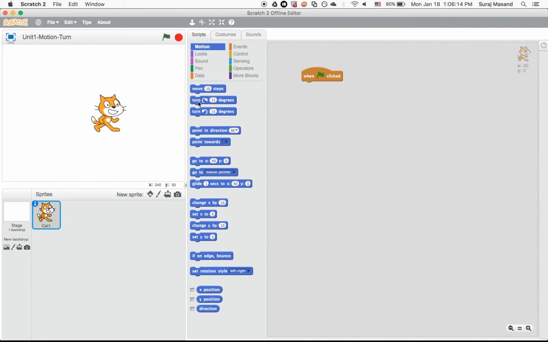Let's take the turn clockwise 15 degrees block and drag it underneath. It snaps, so we know that this should work. Click the green flag. Now you can see that the cat is rotating 15 degrees every time we click it. Of course, we can also change this, so we can say, for example, 50 degrees, which will be a much wider turn.